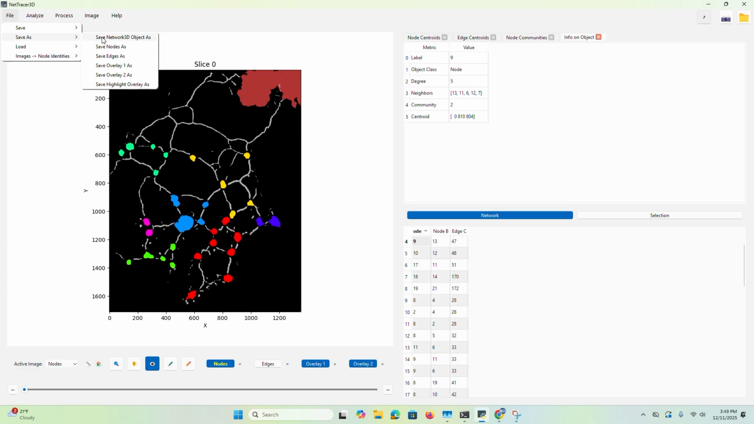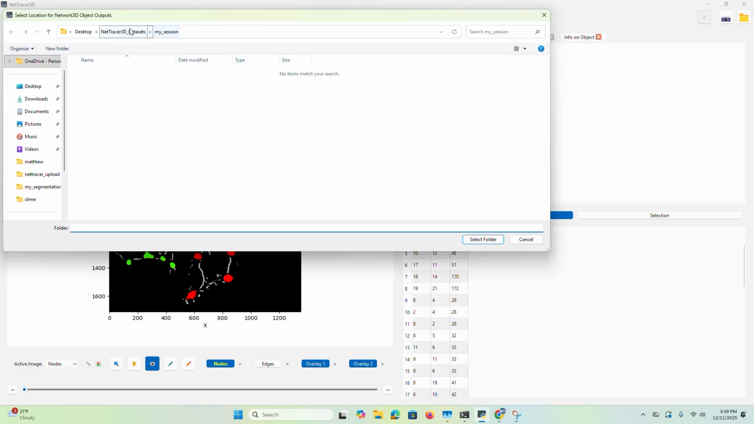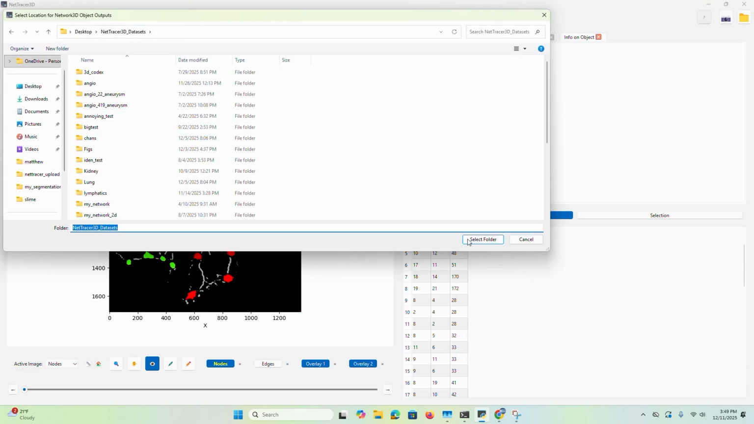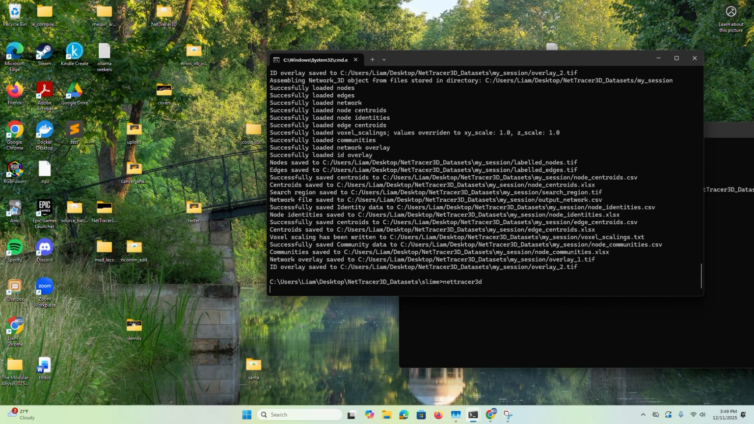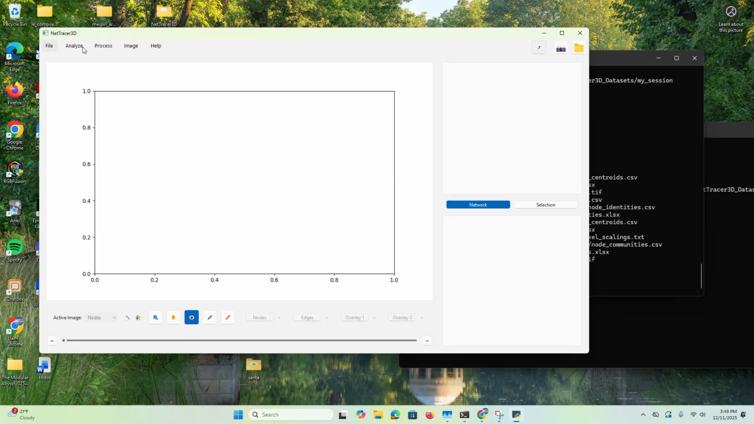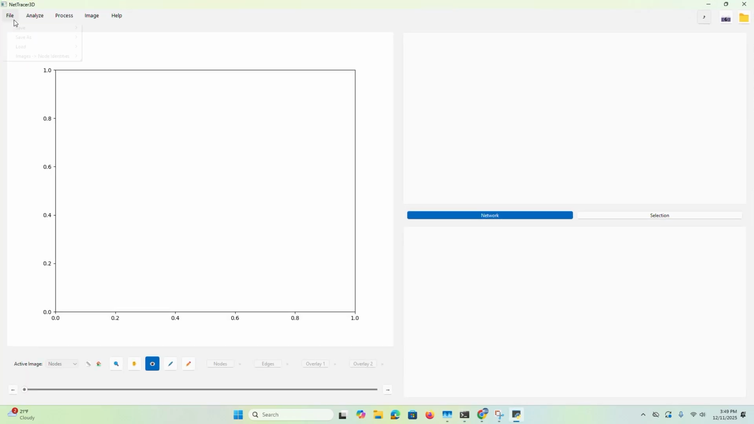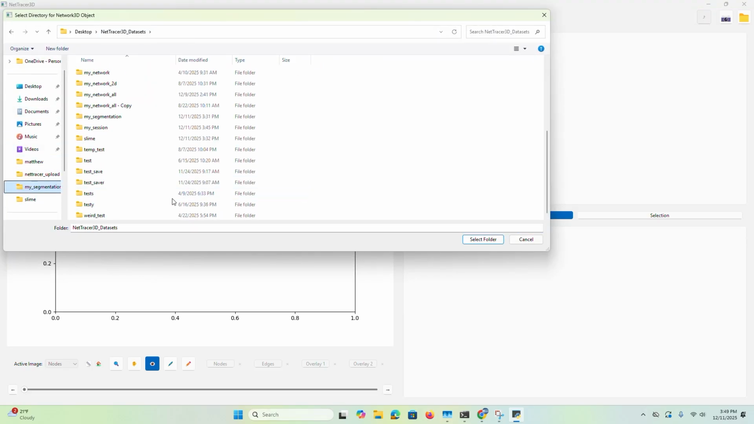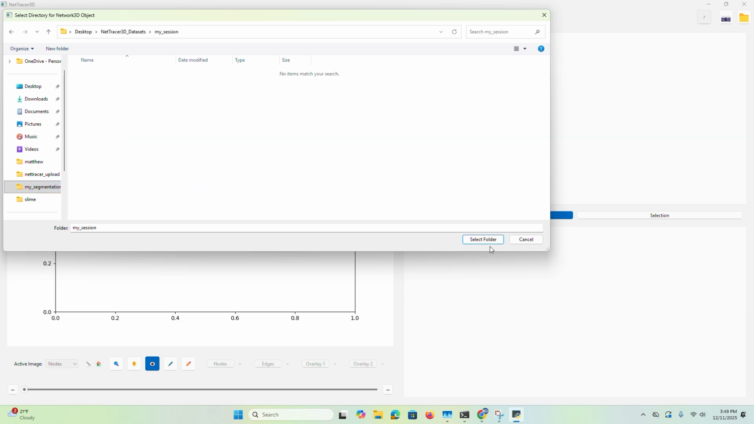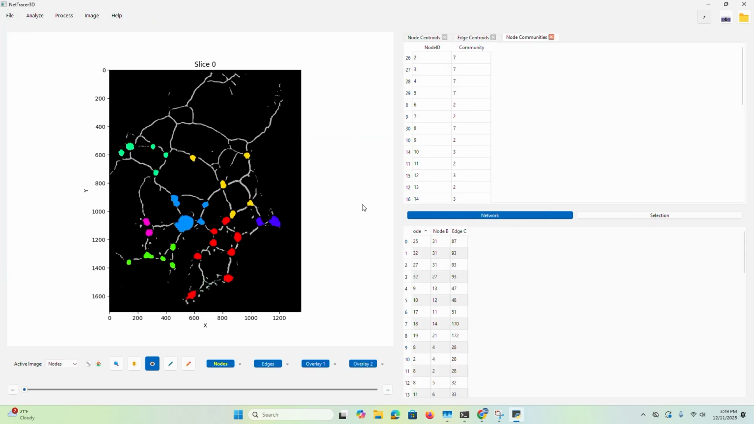So if I do save as network 3D object, find a master folder here and find a new output folder, I'll just name it that. Right, and then if I were to start a new session, what I can do is file, load network 3D object, find my previous session wherever that was. So I put it in here. And then when I do that, it will load in.